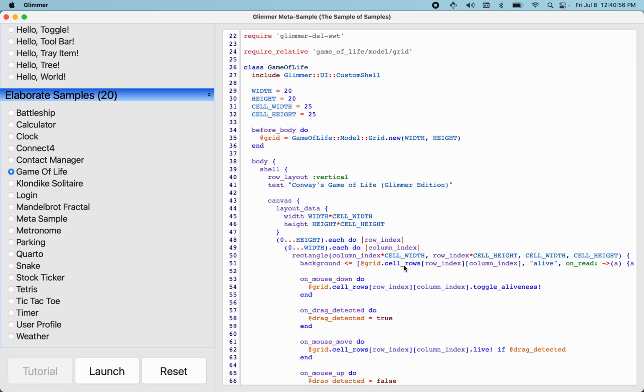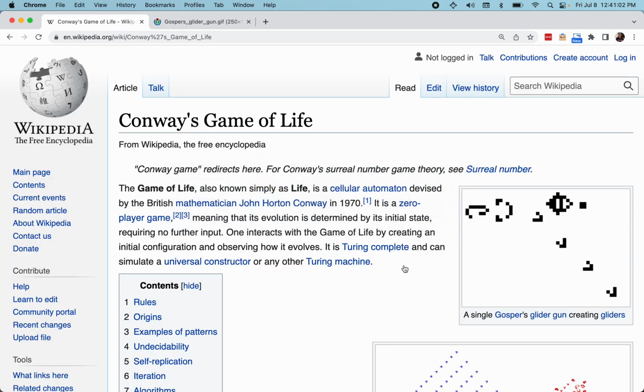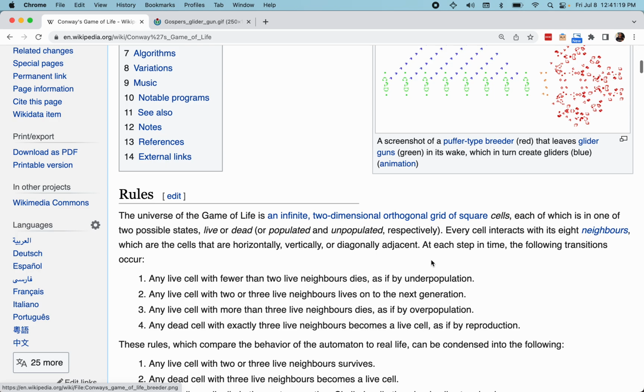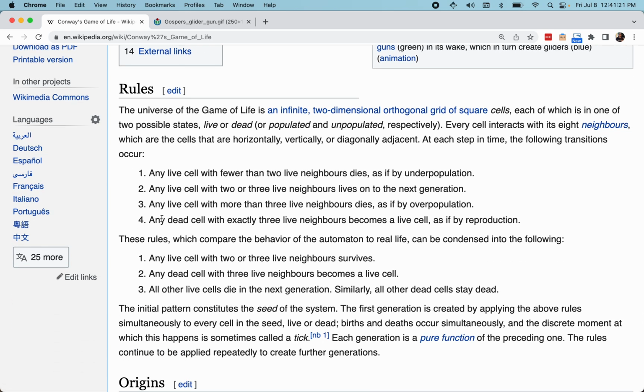So before I get started, I'm gonna talk a little bit about what the rules of Game of Life are. So let's visit the Wikipedia page. And there it is. And this is how the Game of Life looks like. As you can see, there's a bunch of squares or pixels that are moving all around the screen. And they actually move according to some rules. So let's get into what the rules are.